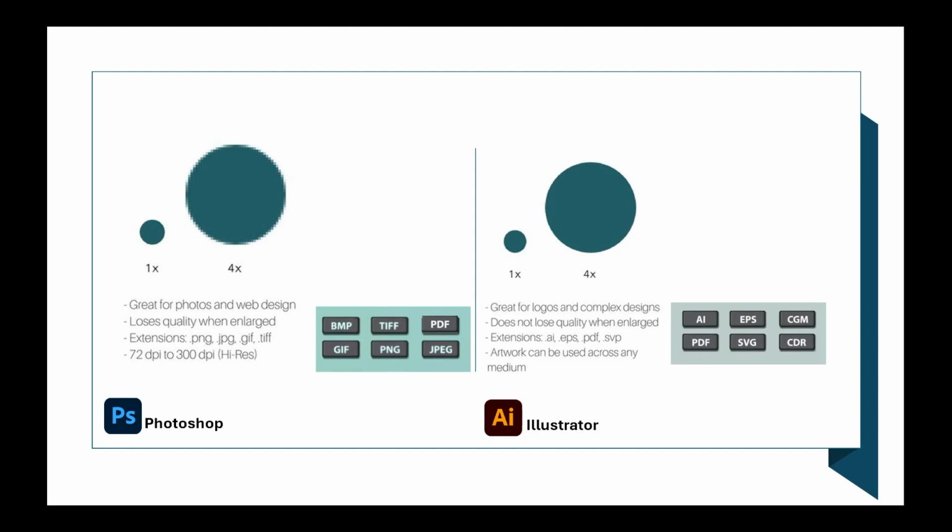When it comes to resolution, 72 dpi is good for web. 300 dpi is a high resolution for printing. High resolution preserves clarity when scaling. So just keep it in mind: always start with the highest resolution if you plan to enlarge or print.